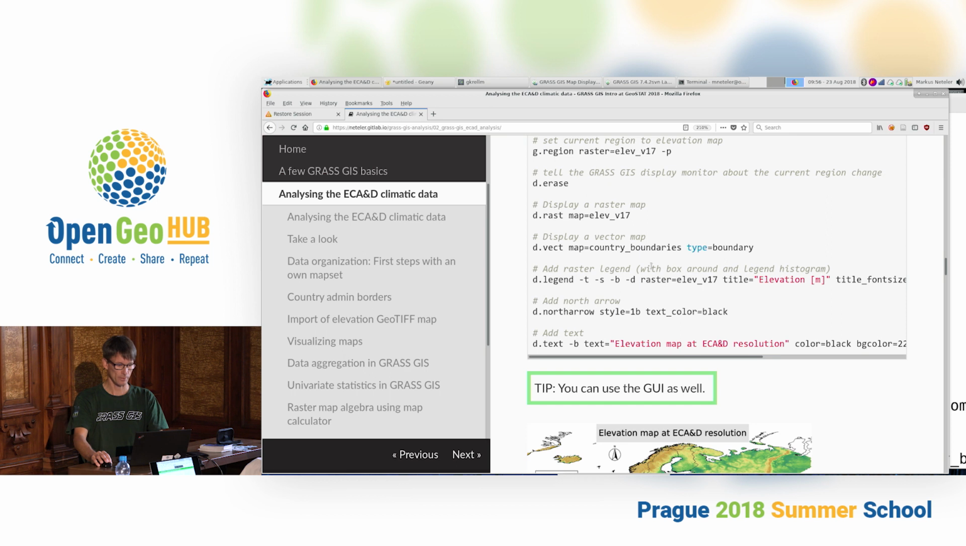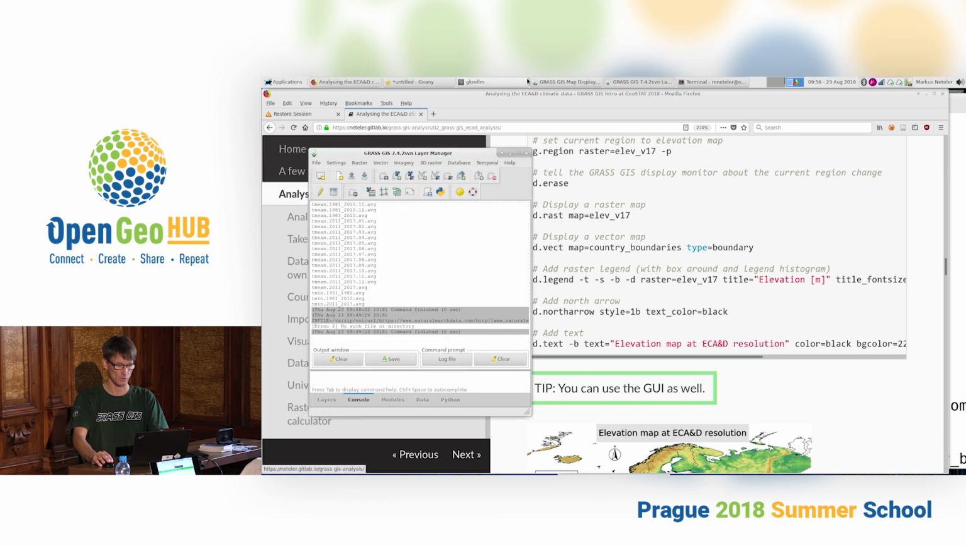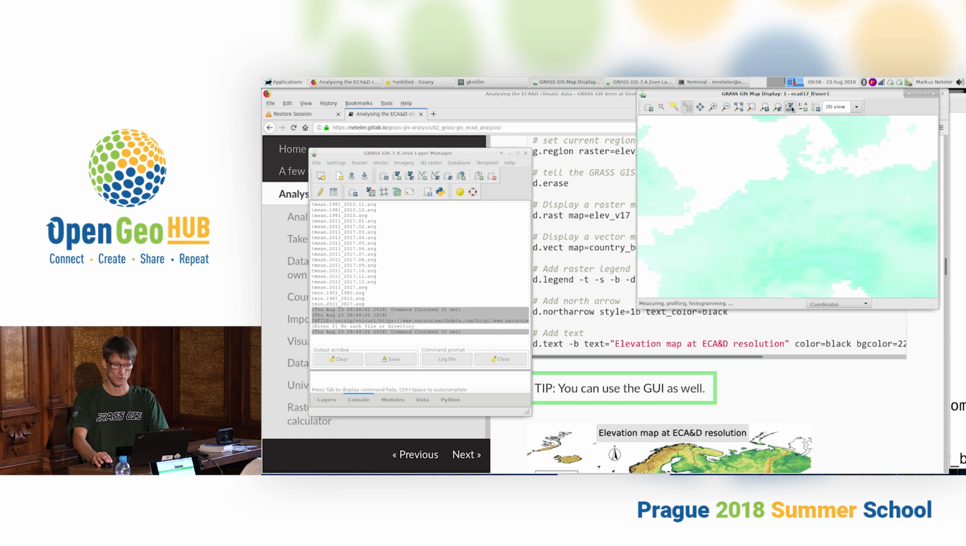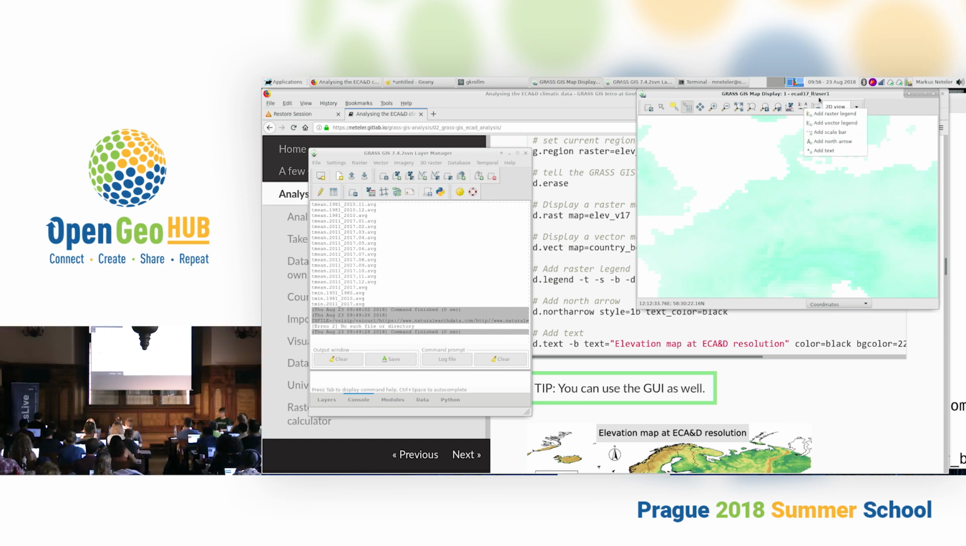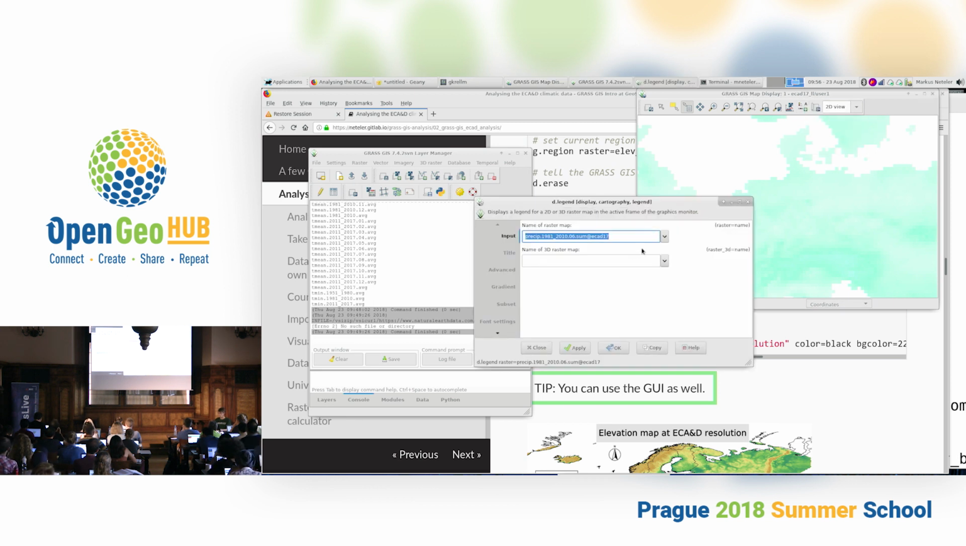I will also skip because of time. It is there in the tutorial, and legends and stuff is here. Sorry, here on top of this display. You have a choice: raster, vector, legend. You can draw a histogram alongside the legend. Maybe I just show that one as an example.